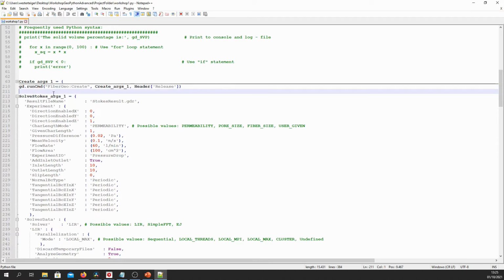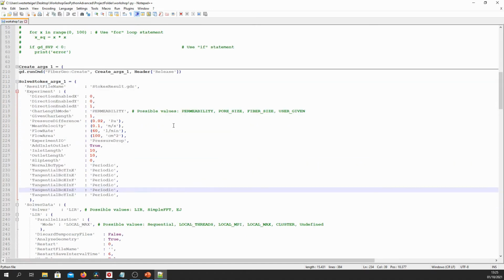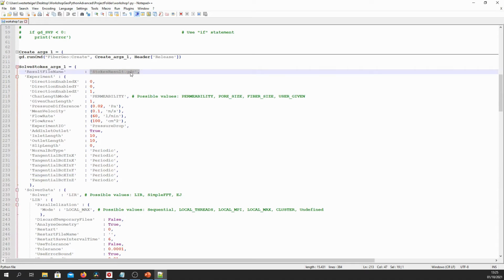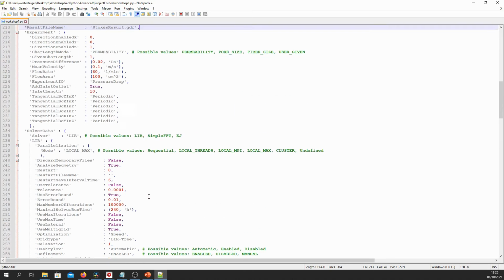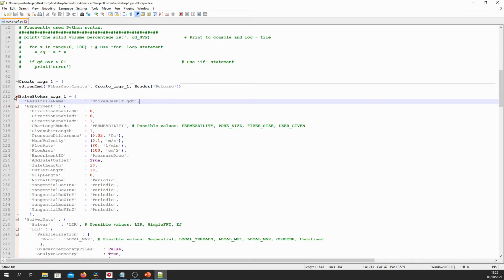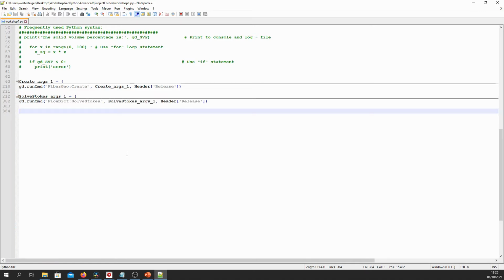So now it's much easier to see what's going on. We have a definition of the arguments for FiberGeo, followed by the actual command invocation. And this, of course, is followed by the flow simulation. These are the flow solver arguments. For example, you can see the name of the result file, which we're going to make use of later. You see the solver selection, the Lear solver is selected, etc. But for now, I will also just fold this away by clicking the minus sign here. And now we can see the actual structure of the macro. So we have a FiberGeo create command, followed by a flowdict solve Stokes command.